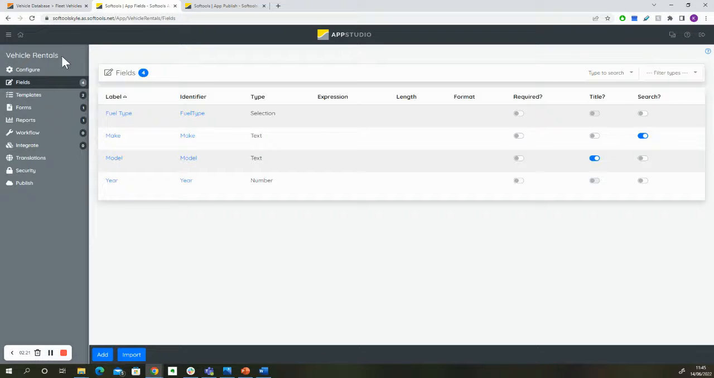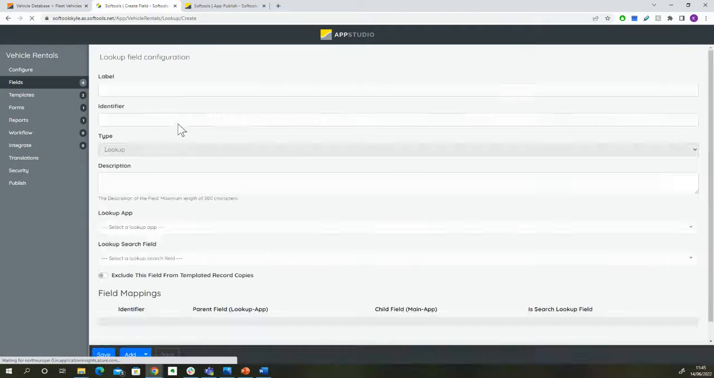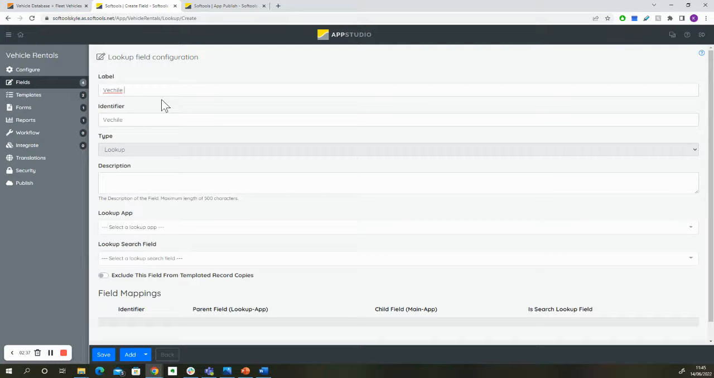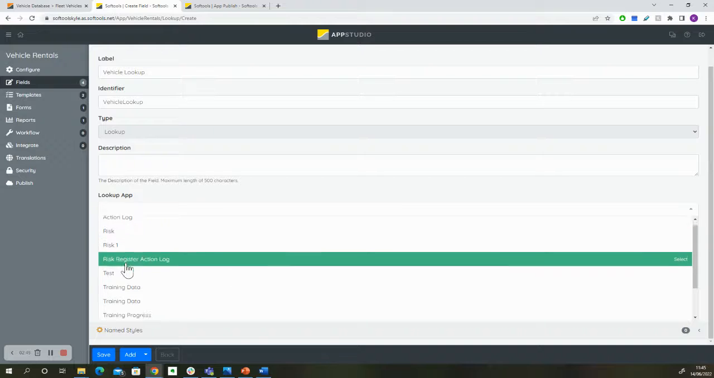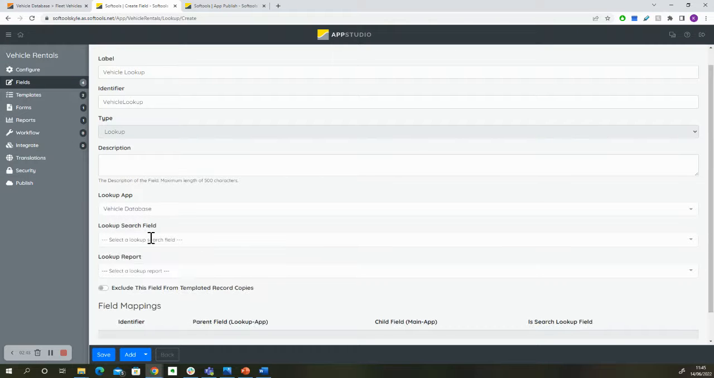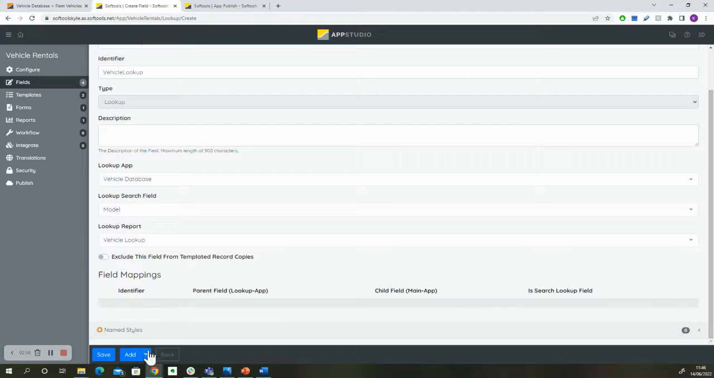Now the next step, the third step, is to go back to your main app that you're looking up from, and you need to create the lookup field there. So again, I'll just run through that quickly now. I'm going to call this one vehicle lookup. You select the lookup app, the app that you're looking up from, and in this case, it is the vehicle database. And the report that will give the data pane look is the table report that we've just created, vehicle lookup.